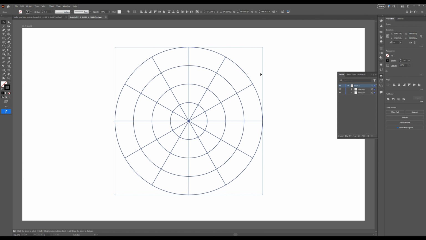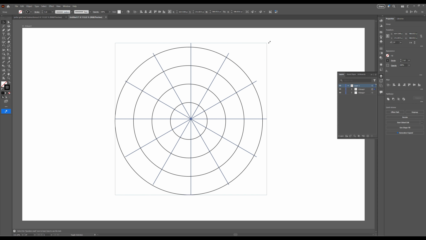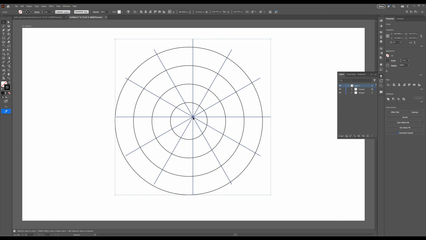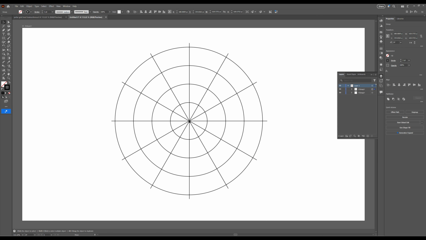All the lines here overlap except for the outermost circle. We are going to select the radial lines and hold Shift while we drag them to be slightly bigger. Recenter the radial lines to the center of the circles.